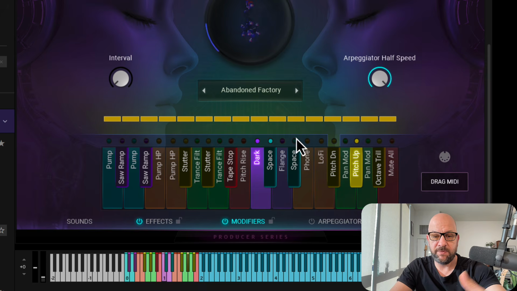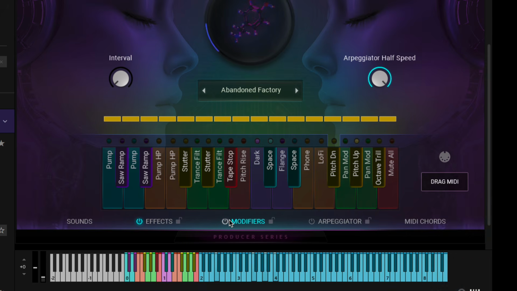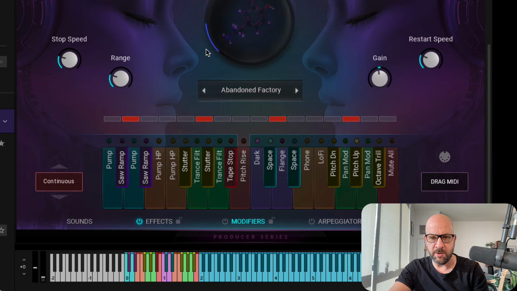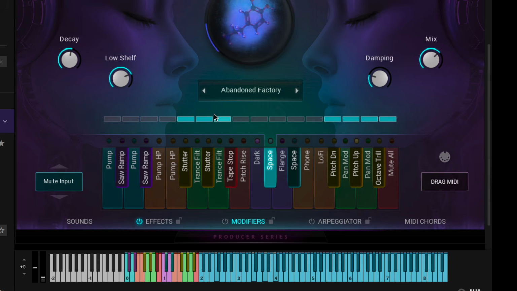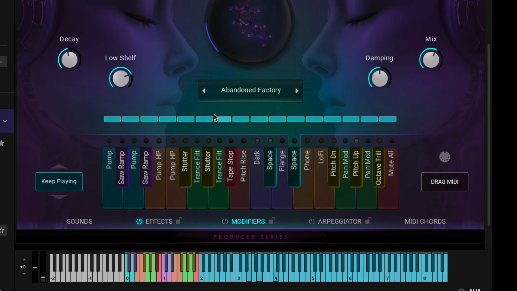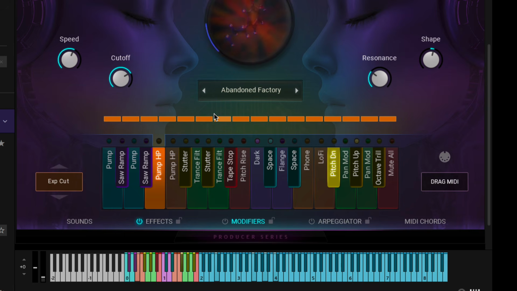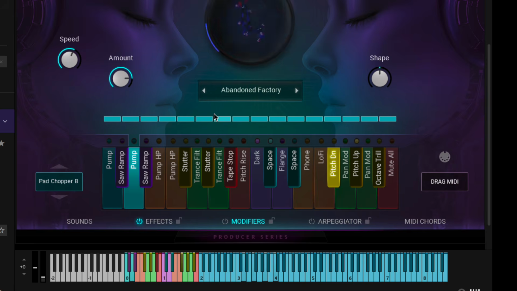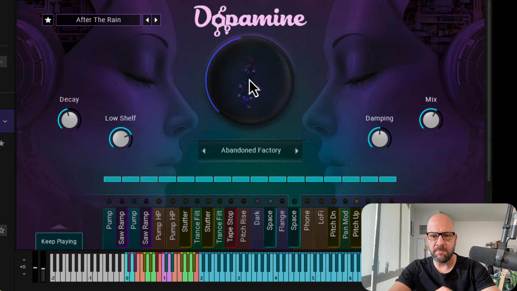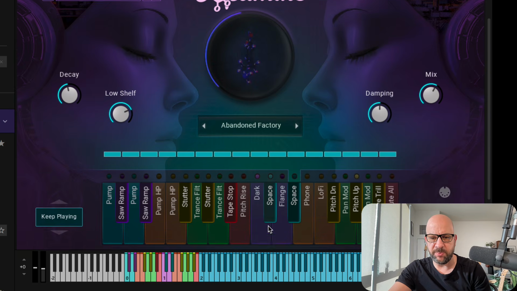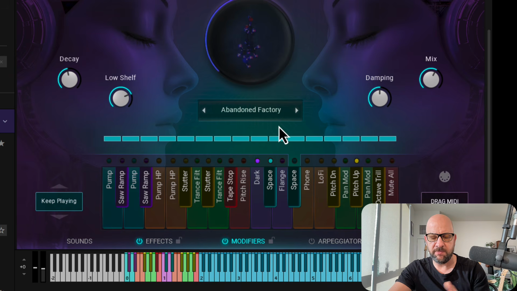So instantly we have a really cool vibe. And this is what it sounds like with the modifiers off. And we could trigger these ourselves. Mess with the effects. Let's check out some of these other presets of the modifiers. See what we come up with.